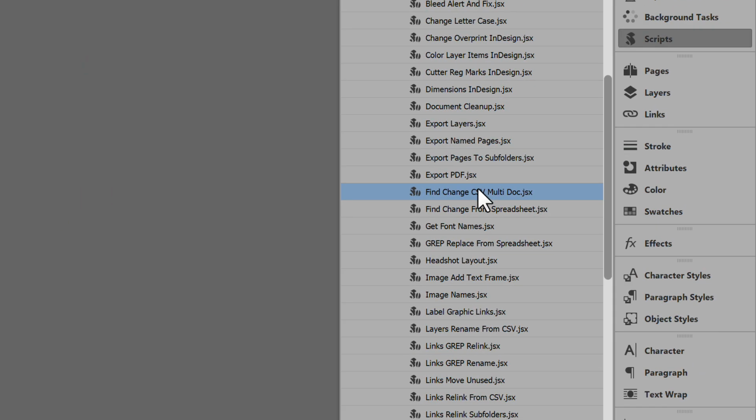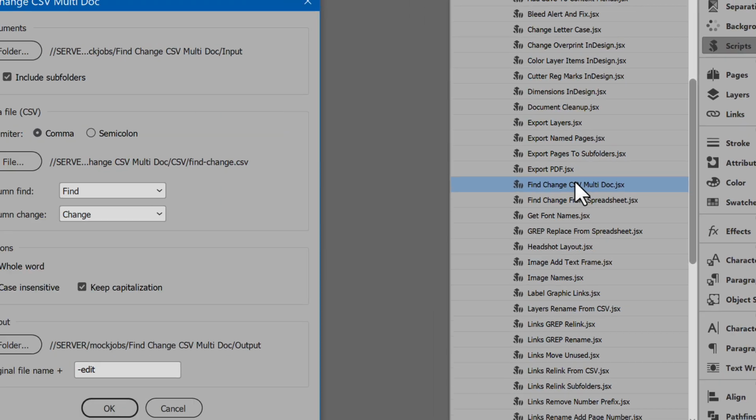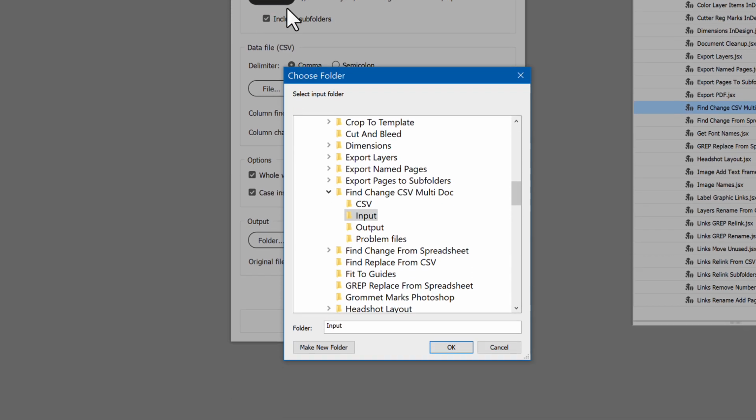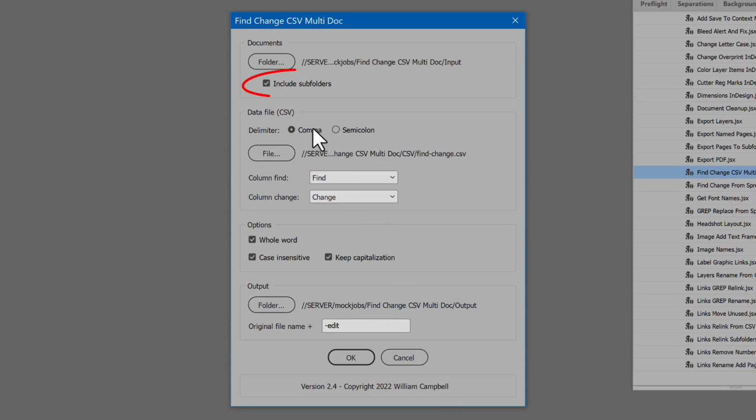In the list, select the script Find Change CSV Multidoc. Double-click to run it. First, select the folder of documents to process. Click the button Folder and navigate to the location. Enable the option Include subfolders if desired.